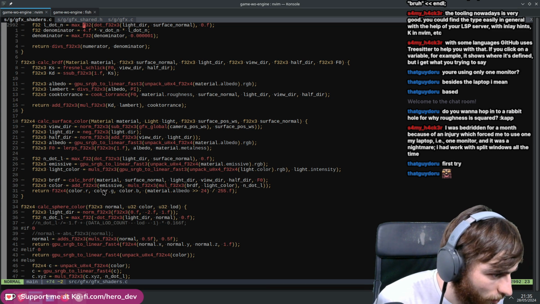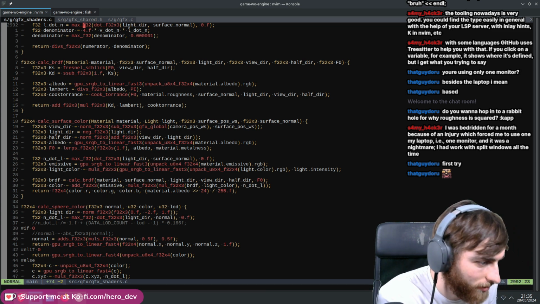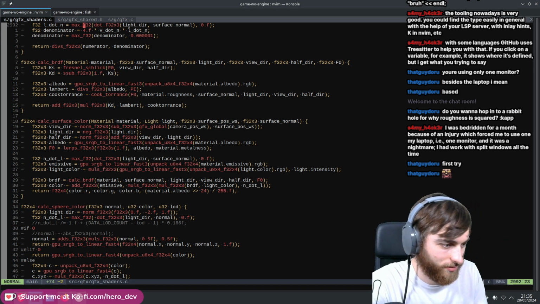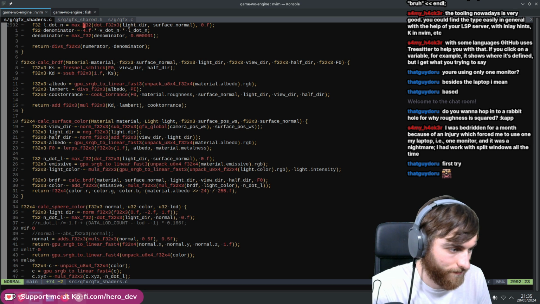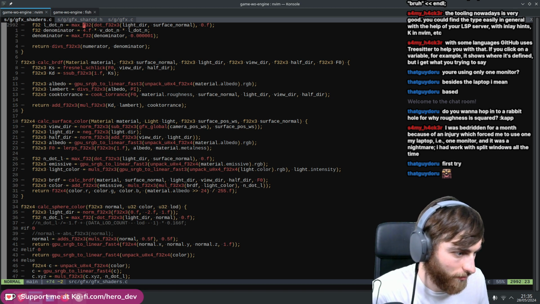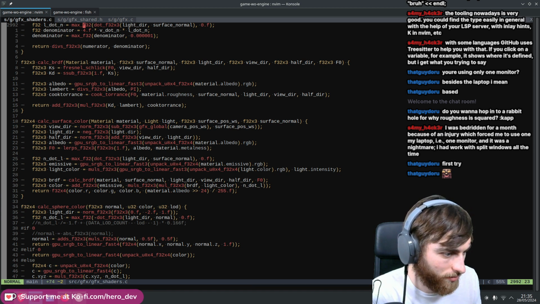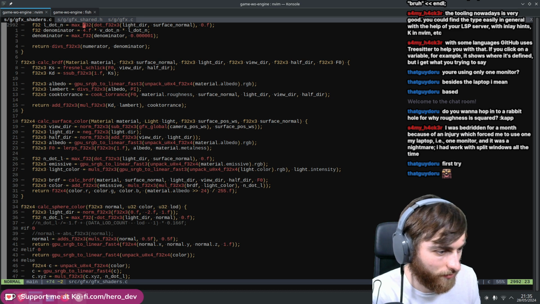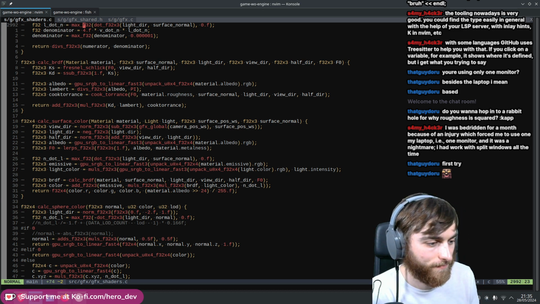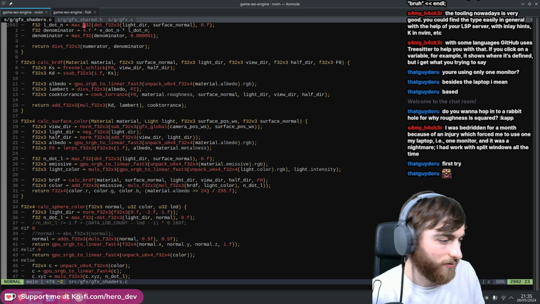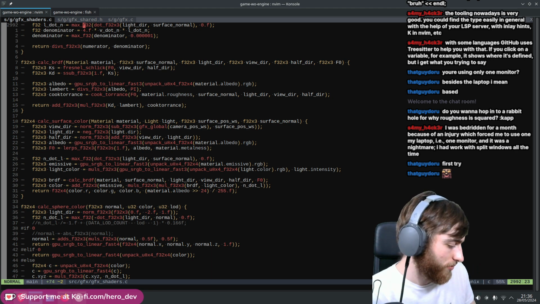You want to hop in a rabbit hole for why roughness is squared? Sure, go ahead. I was bedridden for a month because of an injury, which forced me to use one laptop, one monitor. It was a nightmare. I had to work split windows all the time. Yeah. I don't know, I quite like this one monitor. I guess it's just different workflows really.